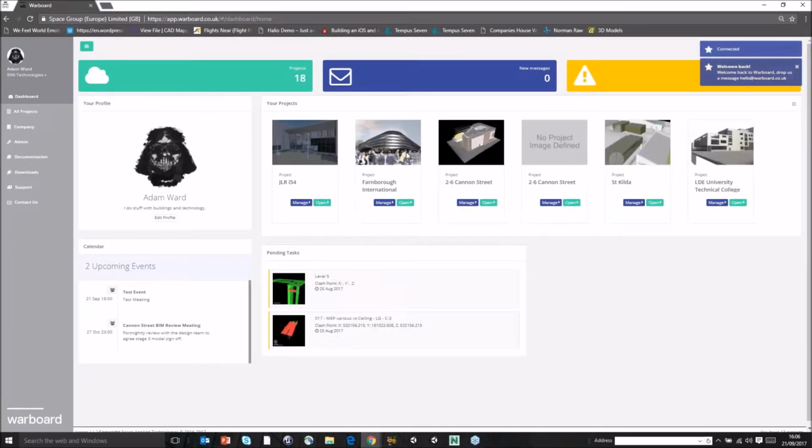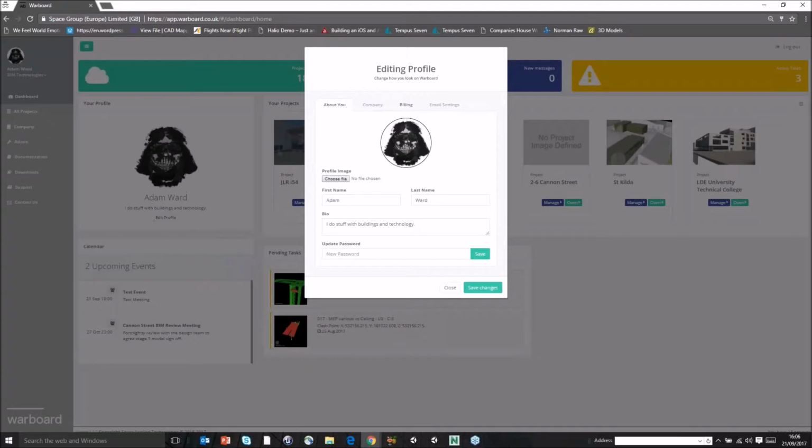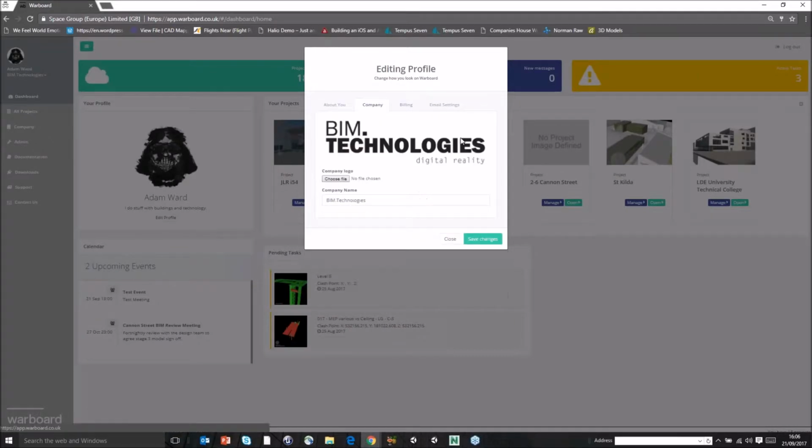Yeah, so the first screen I'm presented with when I log into Warboard is my dashboard, and this is an important screen for me. This tells me everything that's happening on all of my projects. So what we can see on here is my profile, where again I can go and edit my profile picture, my company name. I can change my company information and upload a new logo, and that's quite critical because that logo is what's used across all the branding on Warboard, etc.